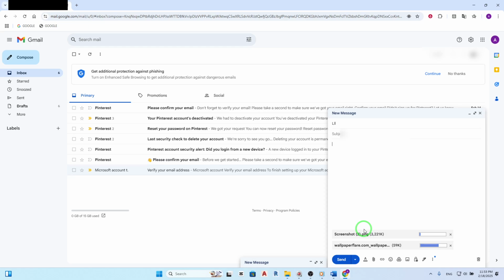Before sending, take a moment to craft your message. Write a note in the body of the email, and don't forget to fill in the recipient's email address and the subject line. This is crucial for ensuring your email reaches the right person with all necessary context.